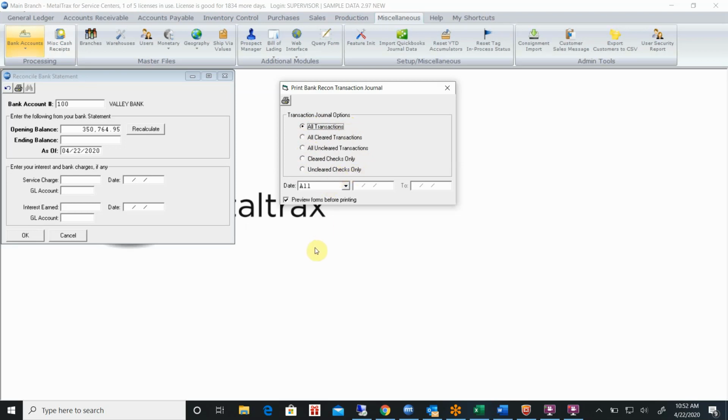Some people have asked if they can reprint that bank reconciliation again. The only way to do that is if you actually do another bank reconciliation. So that should help you get through the basics of your bank reconciliation.